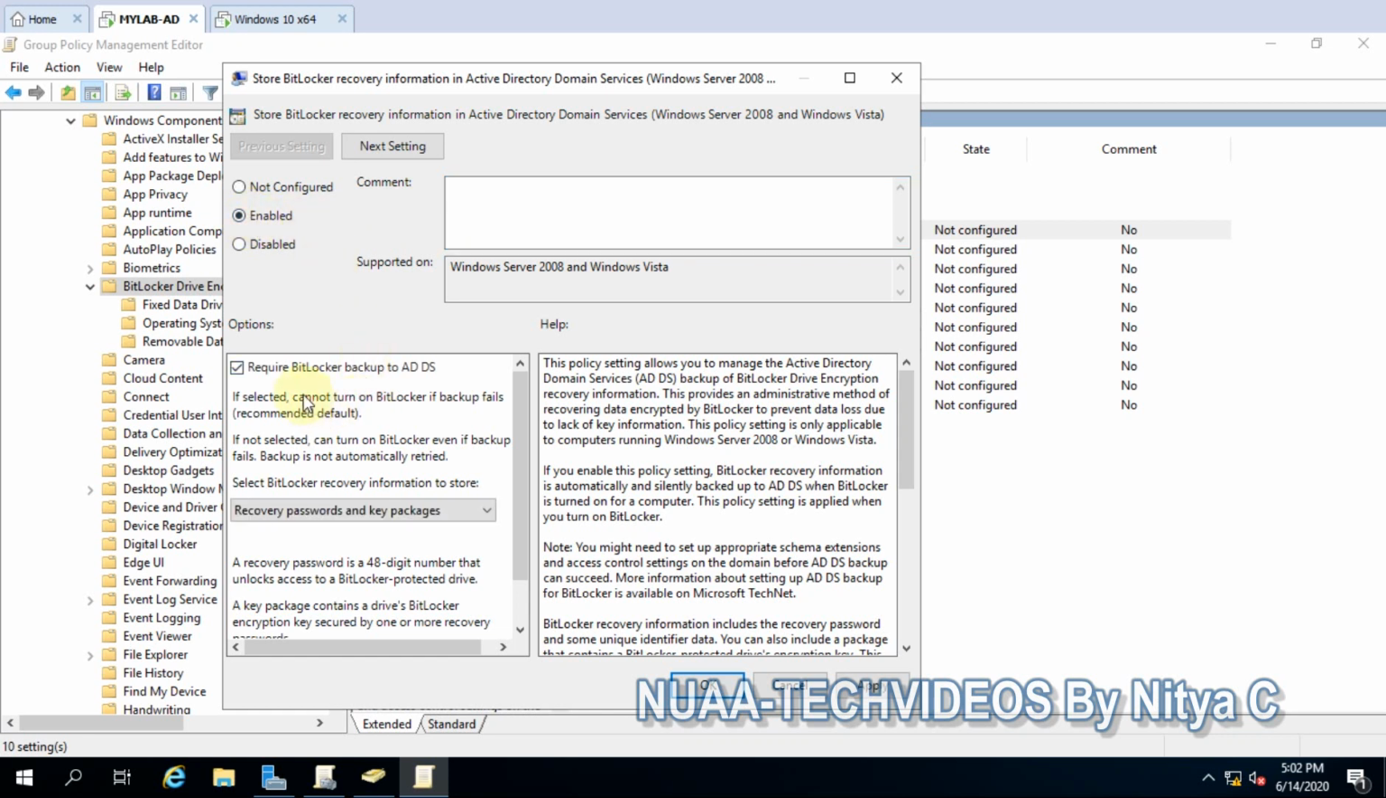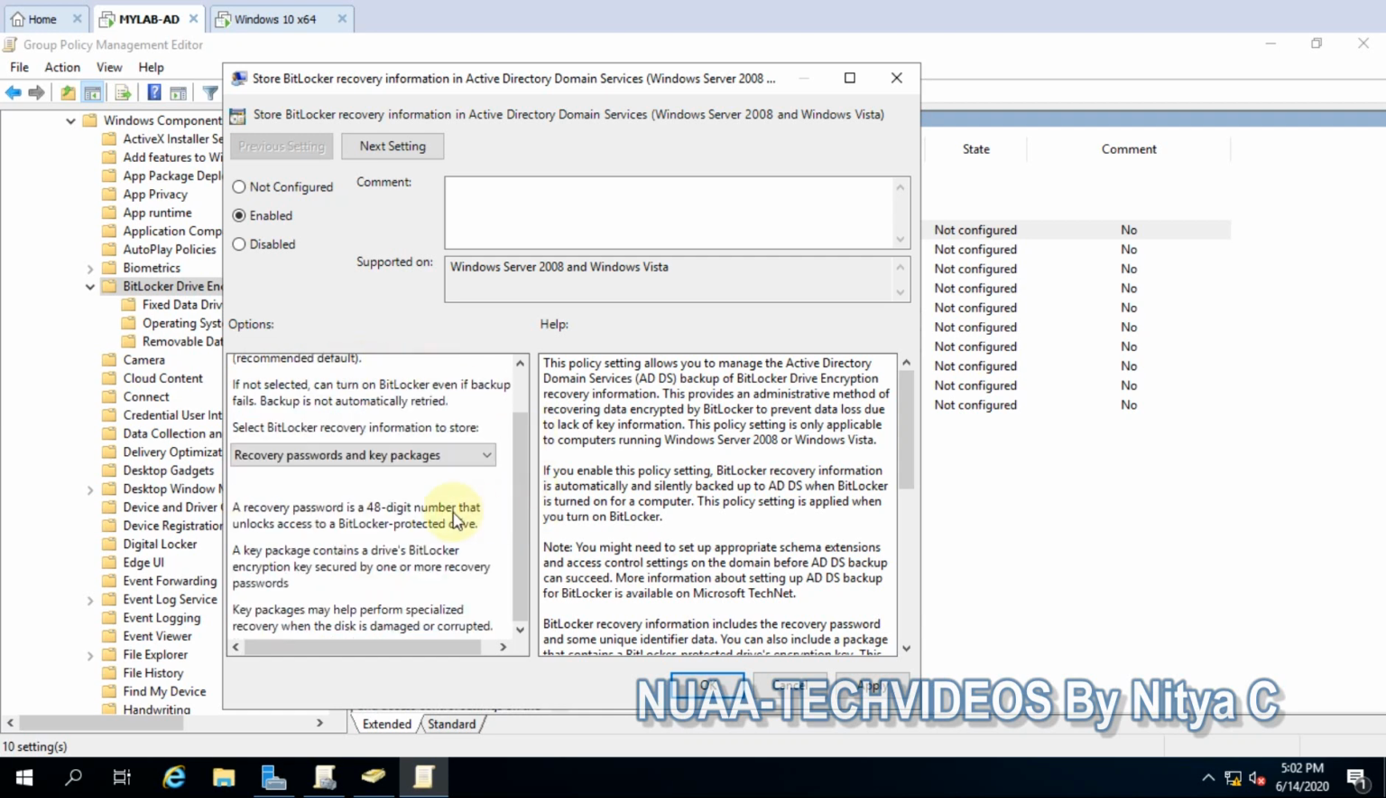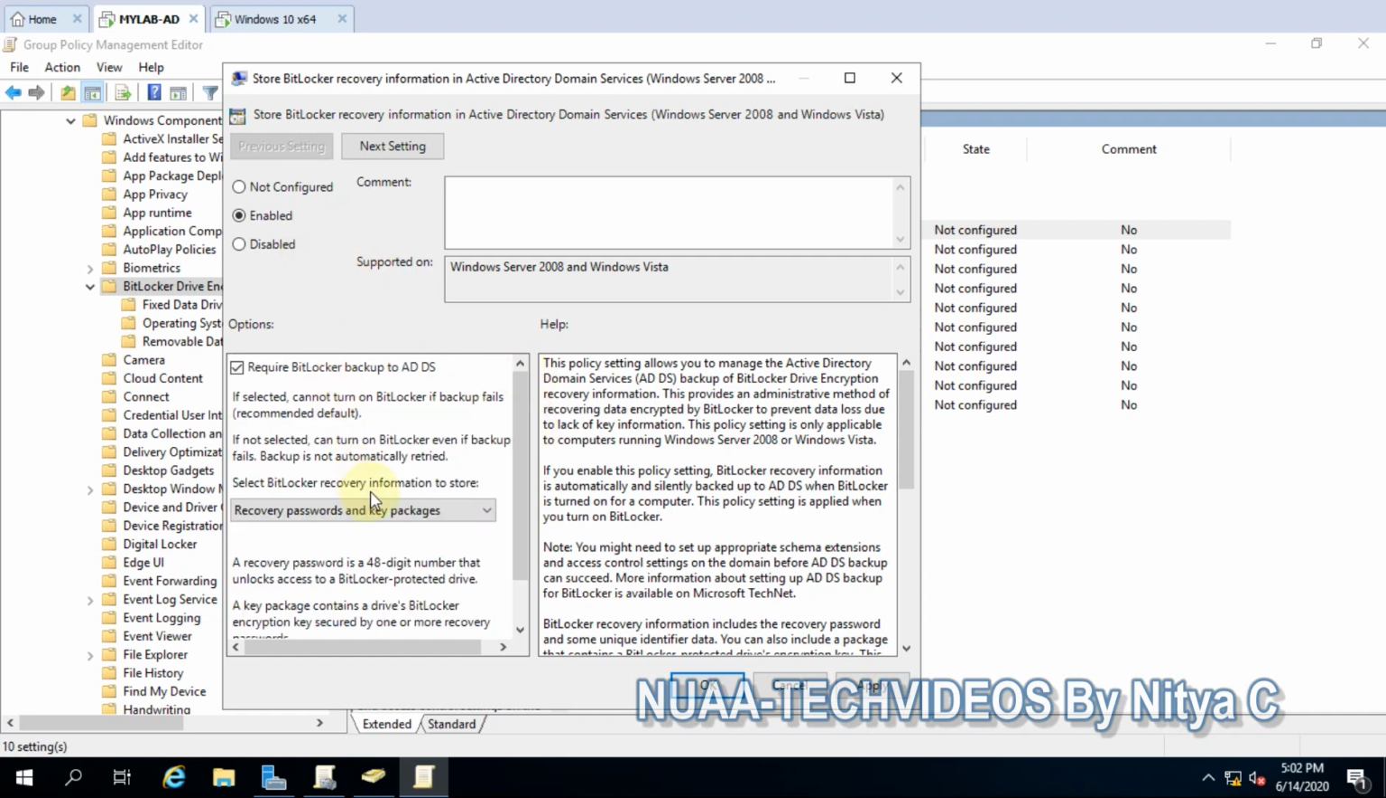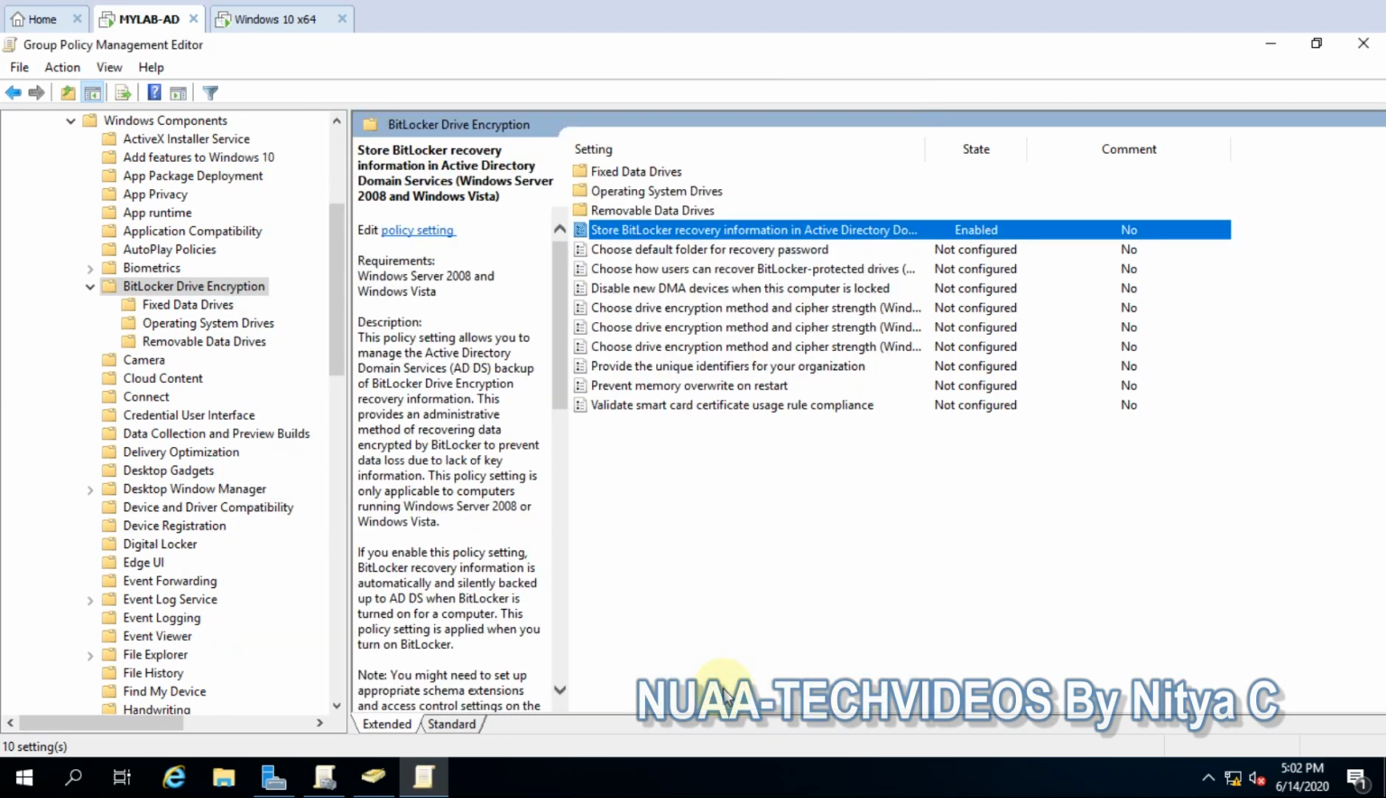I have just enabled it, and here you can see require BitLocker backup to AD DS. We have some other options also available, but we will leave them as is and not modify any setting. Let's apply this, and okay.